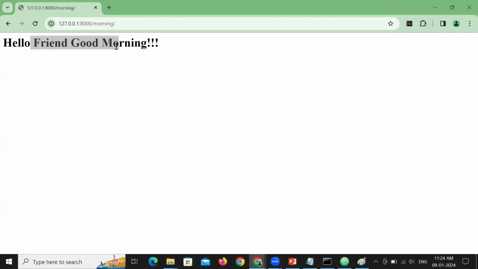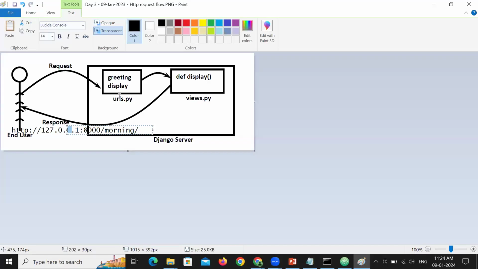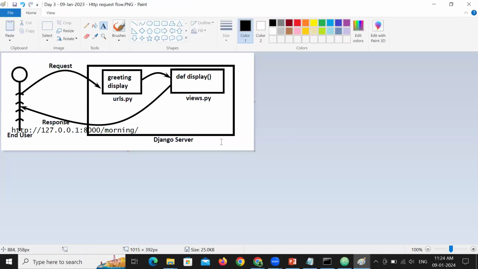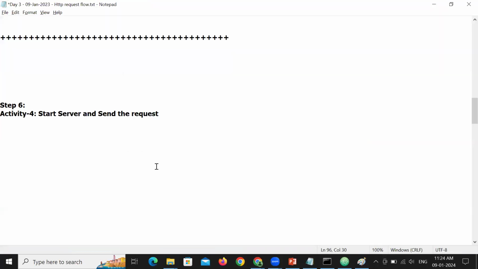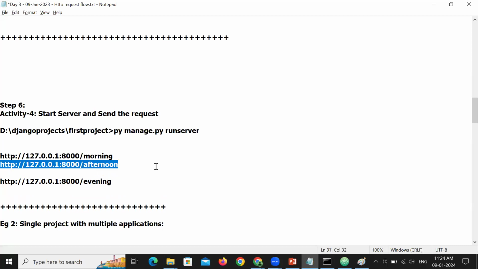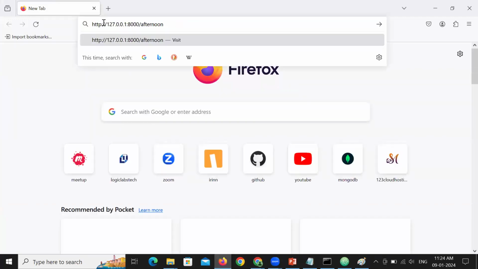So the first landing happens at urls.py, that you have to realize. And from the urls.py, the corresponding view is linked, and then we get the responses. Let's say I use another URL. Good afternoon. So you should get what page? Good afternoon page.